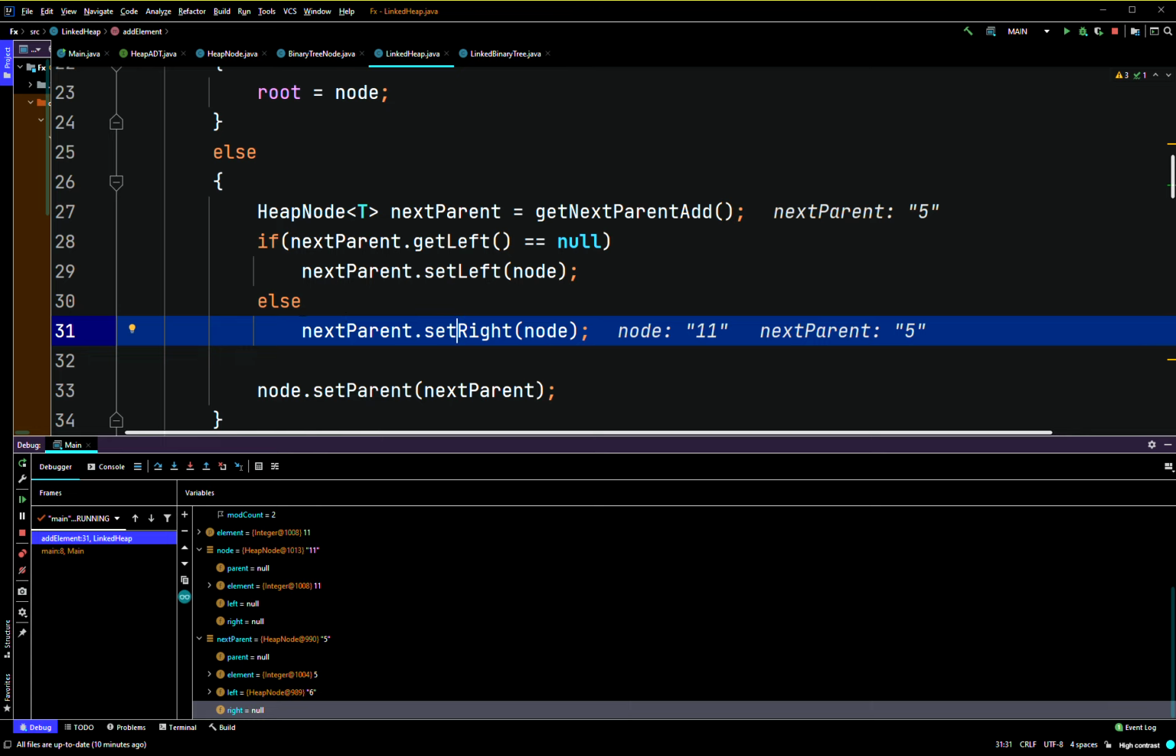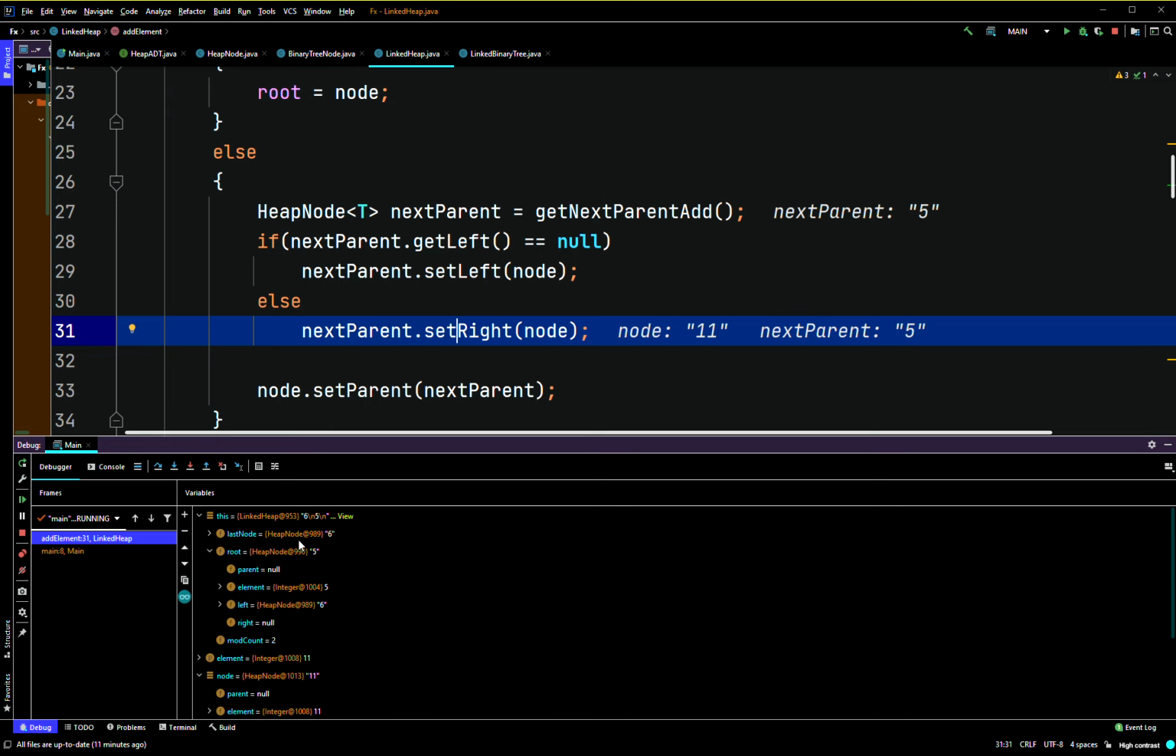Also the left child is not less than the root. The left and right child are equal or greater than the root, so that's the only difference of this tree. Other than that, it has a parent, I believe. So it's the same idea. We're just saying, okay, we're going to get next parent, which points to the parent, or in this case the root. We could have just said root.setRight to node, and that would have worked.